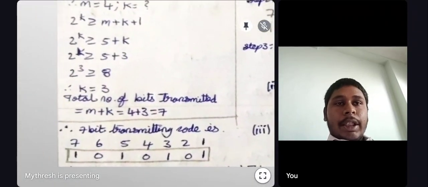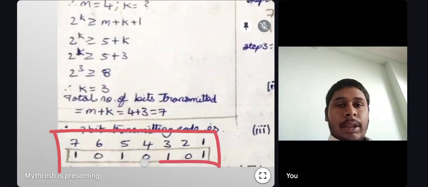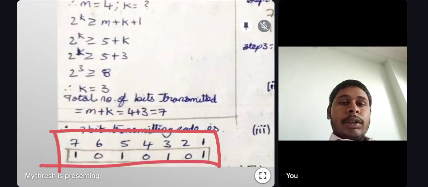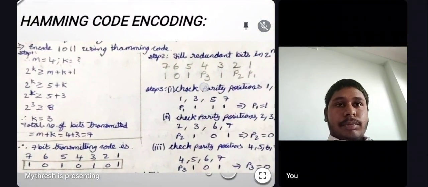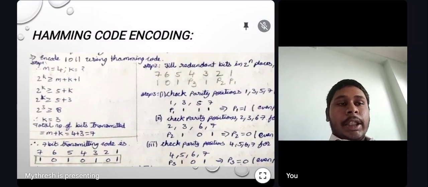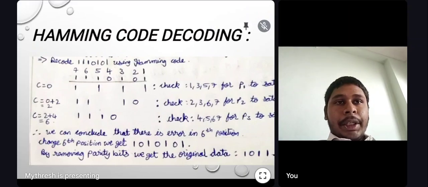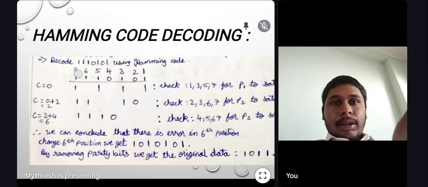So the final transmitted bits we will have are 1, 0, 1, 0, 1, 0, 1. That is the transmitted code we are giving with the help of Hamming code. After transmitting the data, we will receive the data. Due to noise, our data is changed. Let us see what data we are getting. So the data we are getting is this.